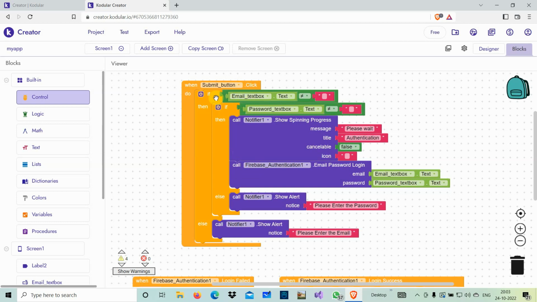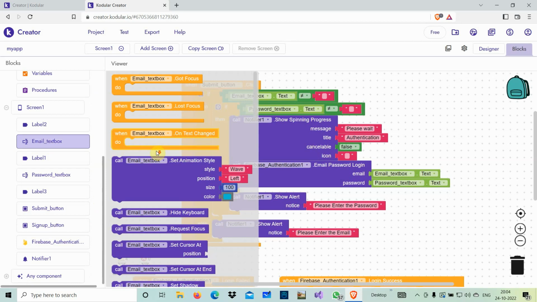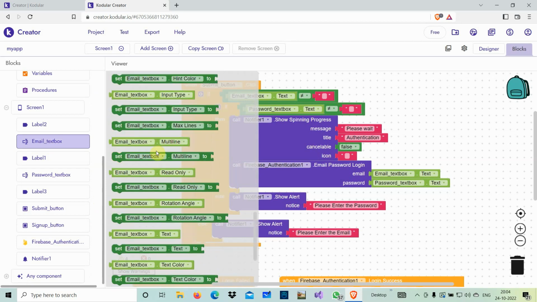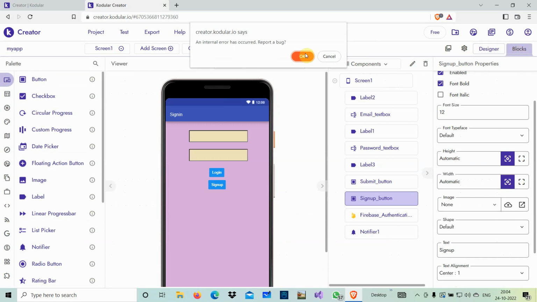Then it will check if the email text box is not empty. Where is that email text box? To get it, go to our Screen1. In Screen1, can you find the email text box? Just click this email text box. You check it here: Email text box text. Can you see here? Email text box text. Drag it and put it inside this slot.